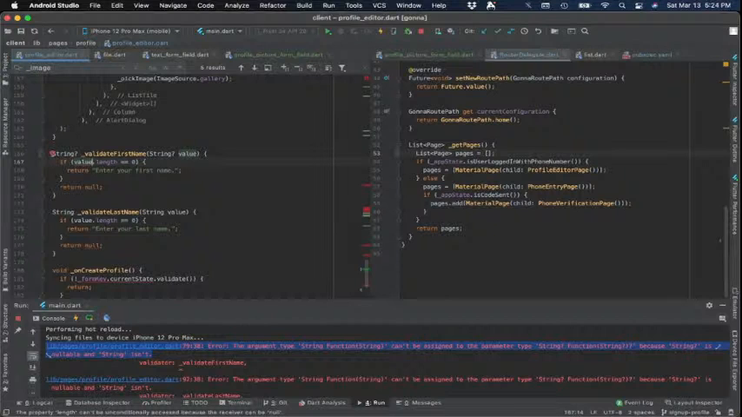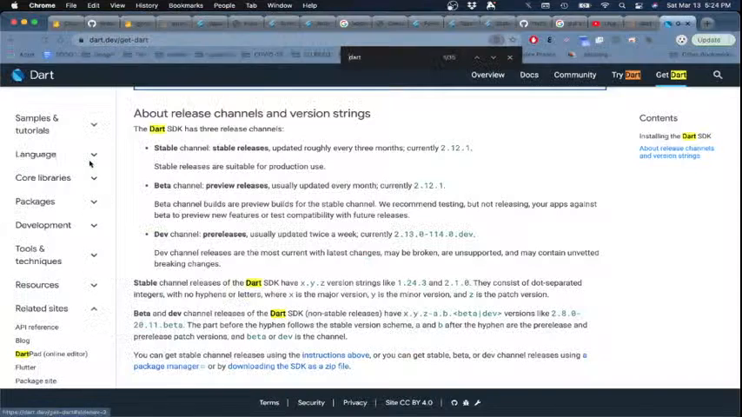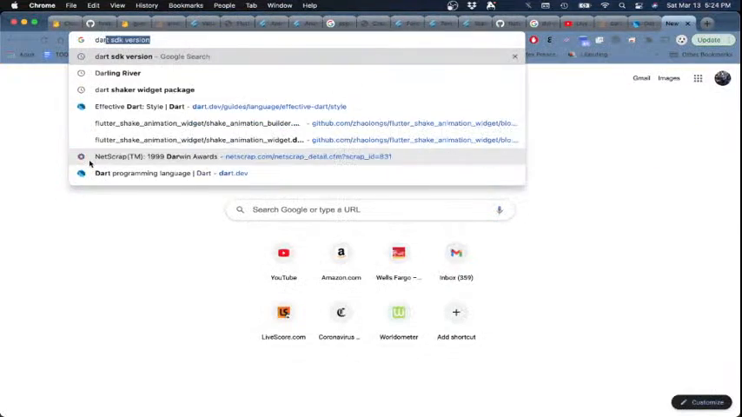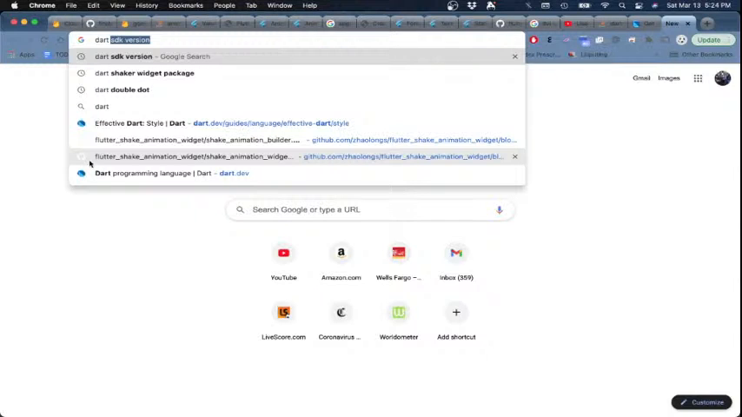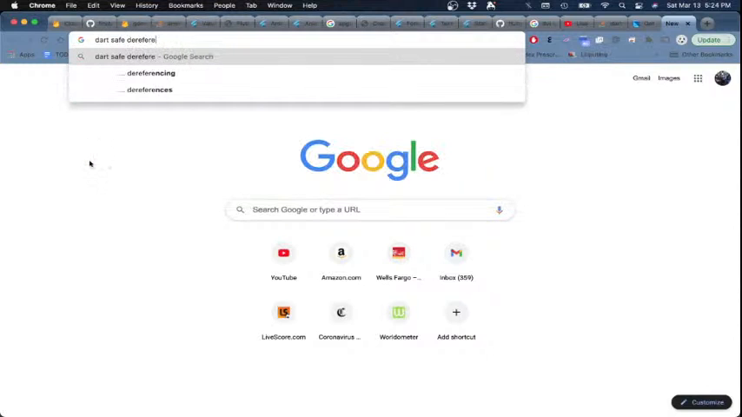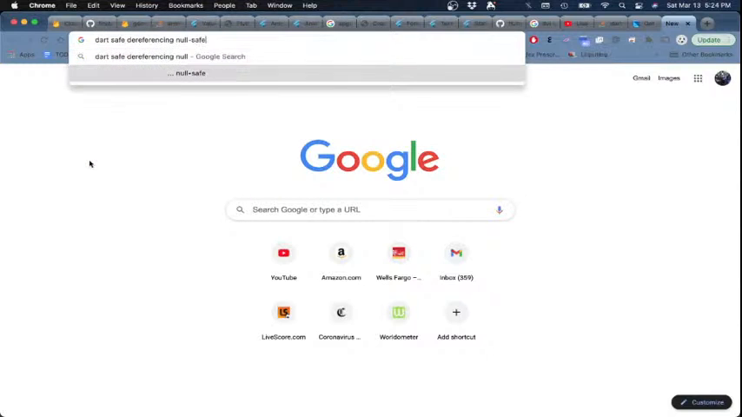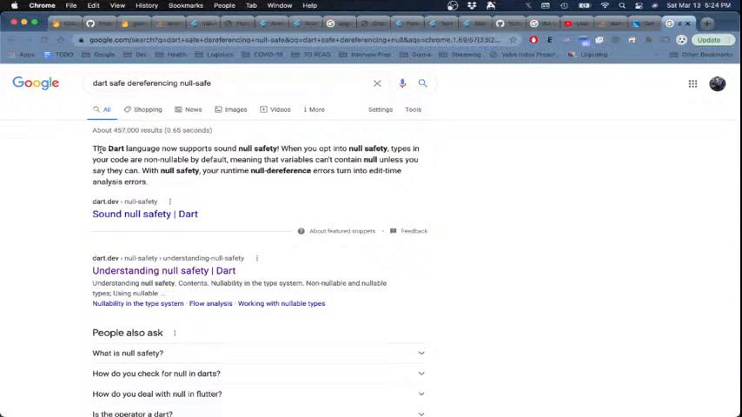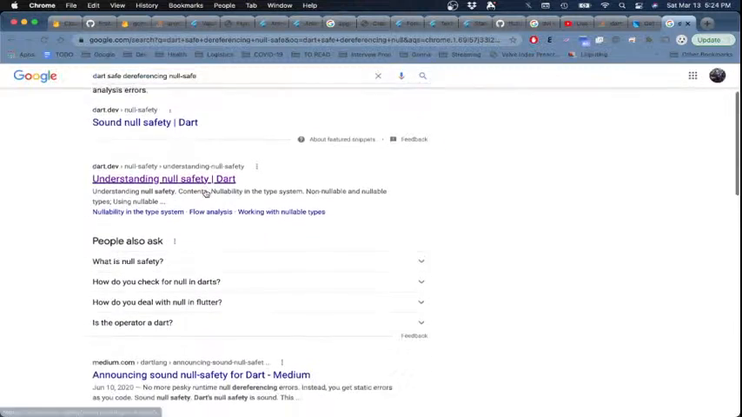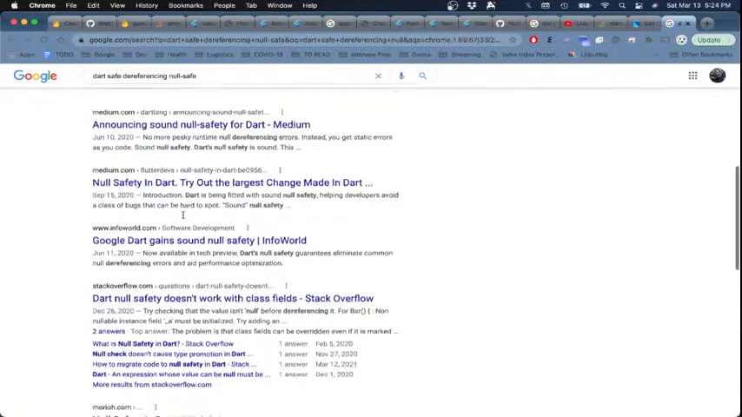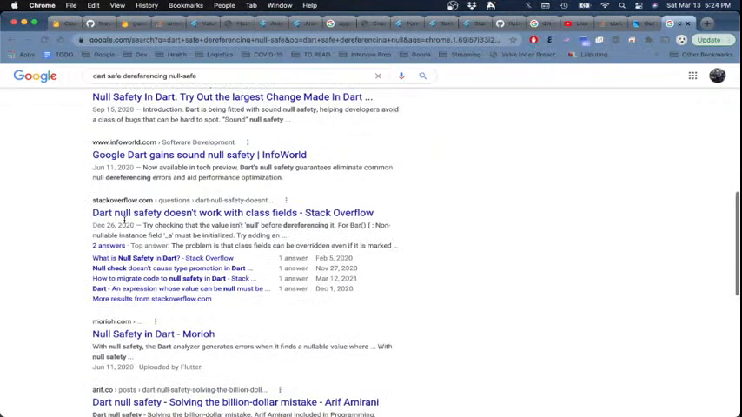Dart has this nifty safe dereferencing of null parameters or null variables. Let's see. Dart safe dereferencing null or null safe dereferencing. So Dart language now supports the opt to null safe types non-nullable by default. No, this is not what I want. I want to know how to deal with null dereferencing.